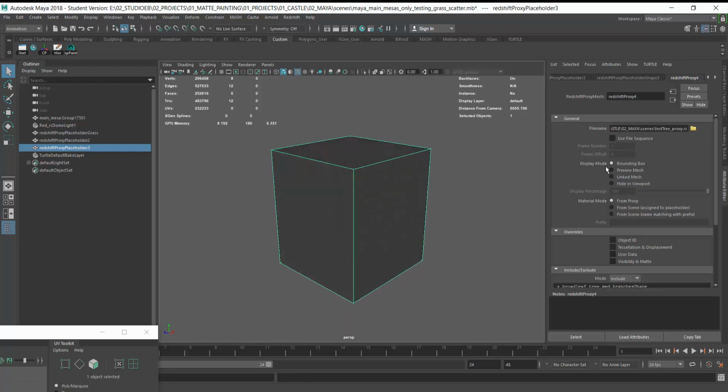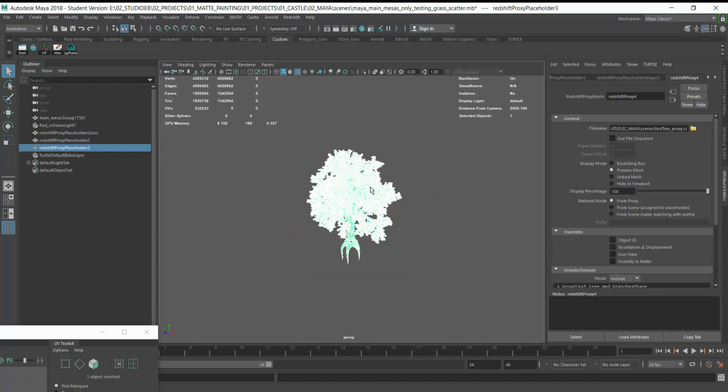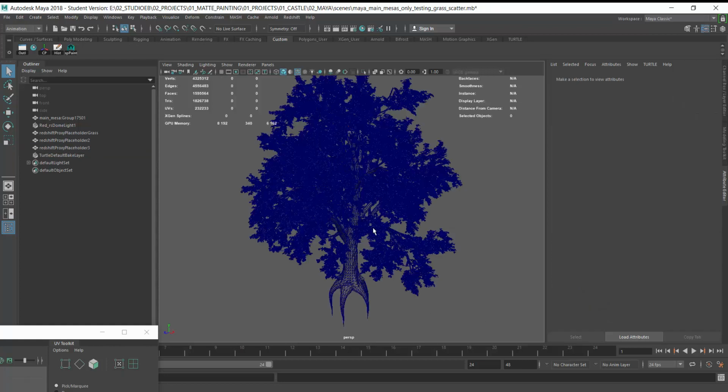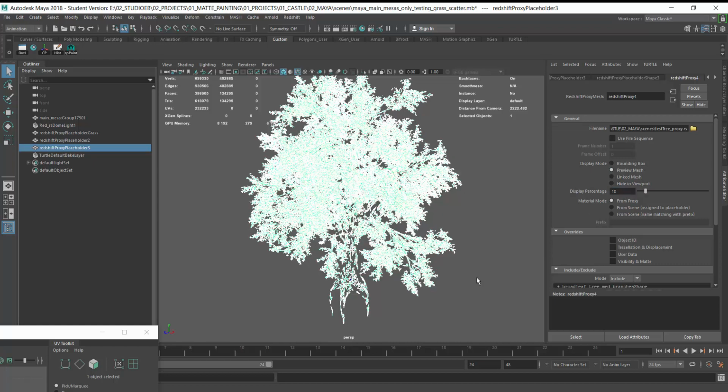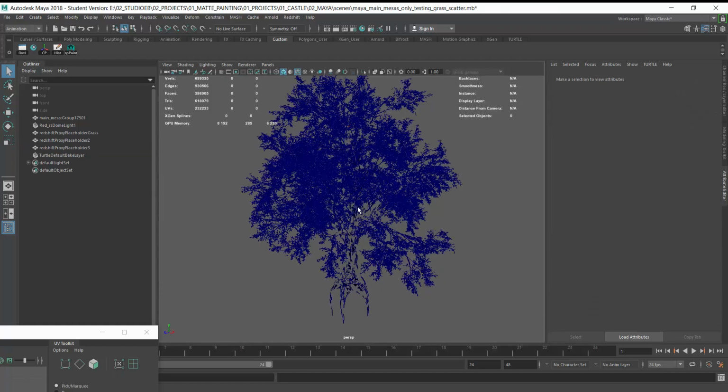So you can see right here under the proxy, there's a display mode. It defaults to being a bounding box for a Redshift. So this is a Redshift proxy. Now previewing the mesh, you can see it's a tree. Let's go a little bit larger and you can see it's fairly dense. So in here, we can lower the percentage that the proxy is displaying to take a little bit of a load off of our graphics card once we start scattering it.